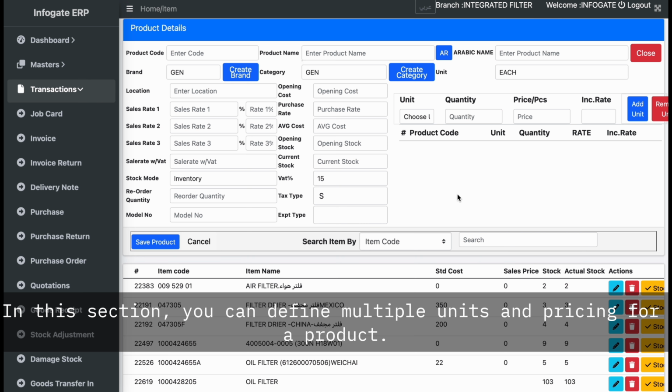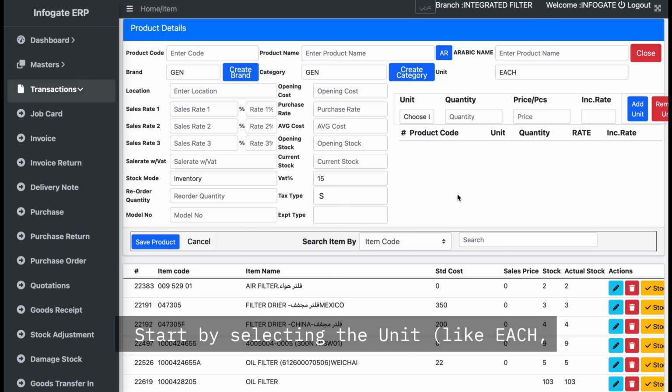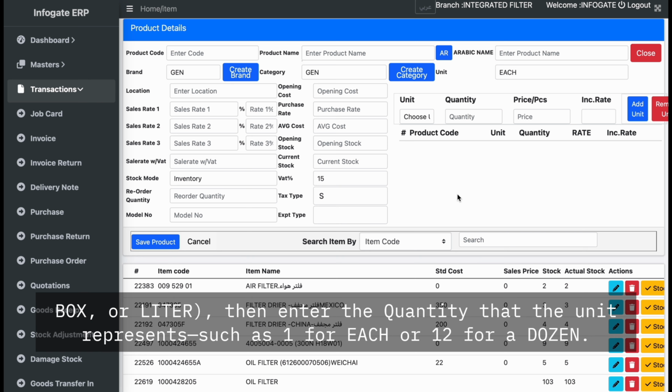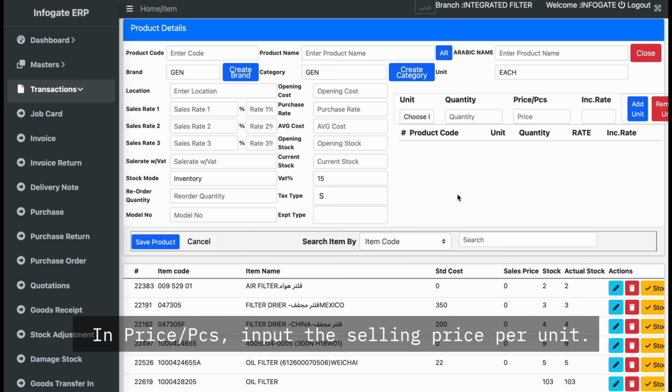In this section, you can define multiple units and pricing for a product. Start by selecting the unit like each, box or liter, then enter the quantity that the unit represents, such as 1 for each or 12 for a dozen. In price, specify the selling price per unit.